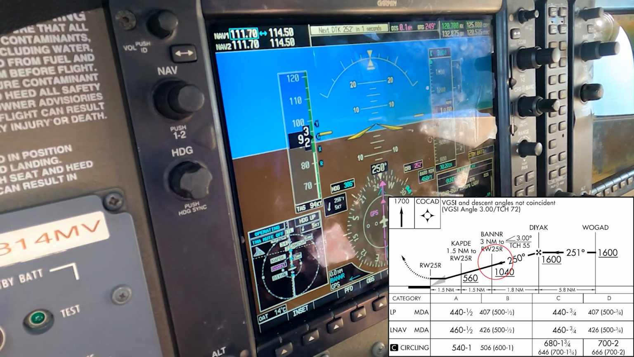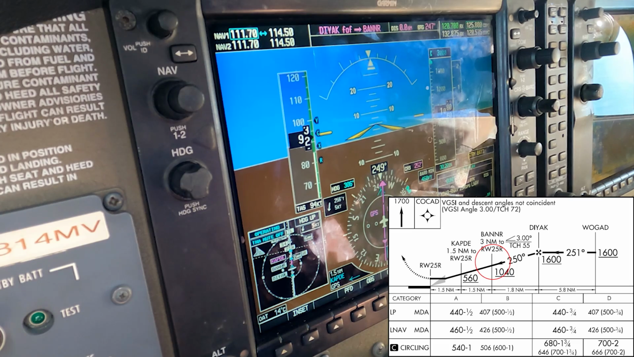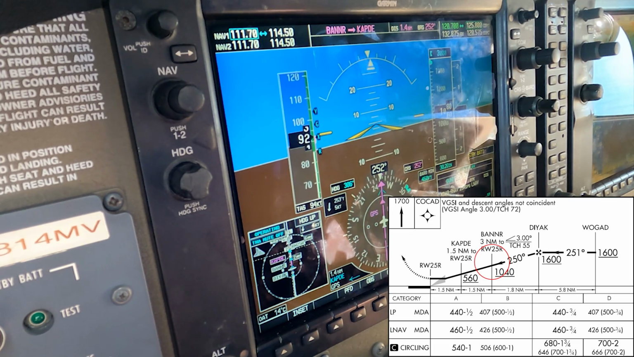Daytona Tower, Riddle 490, runway 25 right at November 10, ready for departure. 490 Daytona Tower, roger.